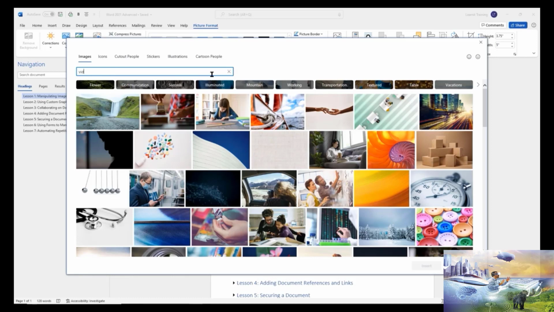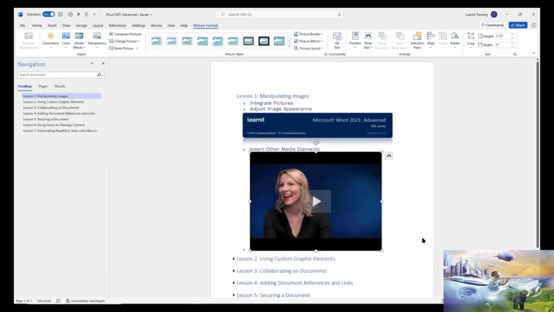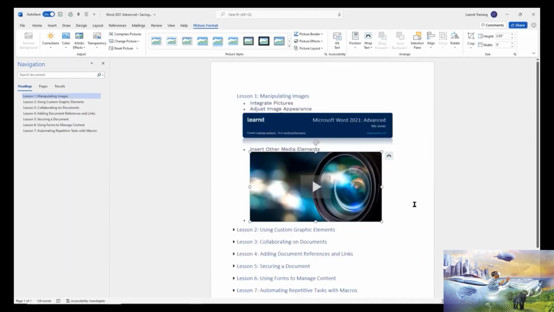So I'll go ahead and type video in my search box. And these two look really nice. I'll go ahead and grab this one here. I'll go ahead and click on insert. And so notice it's still, even though Word is treating this as a picture, it is a video file. And so I can go ahead and click and play this video file if I want to.